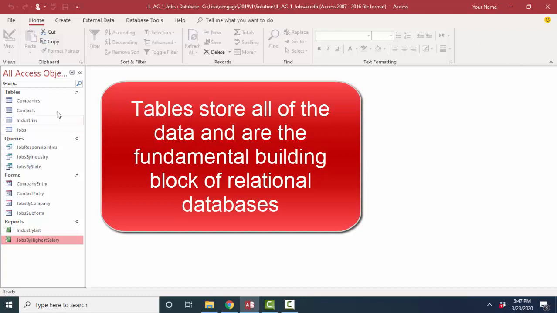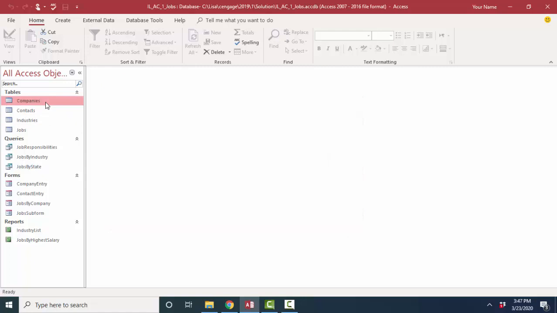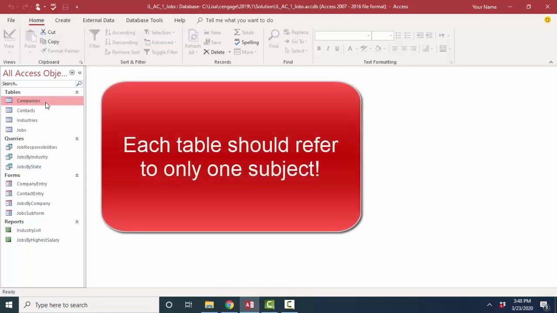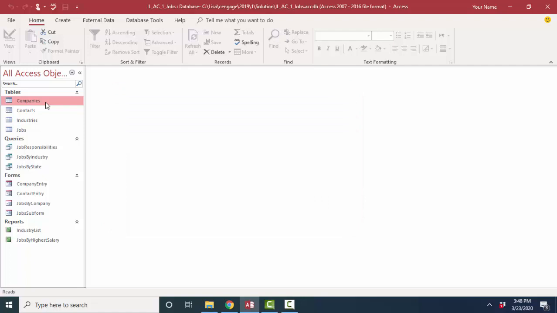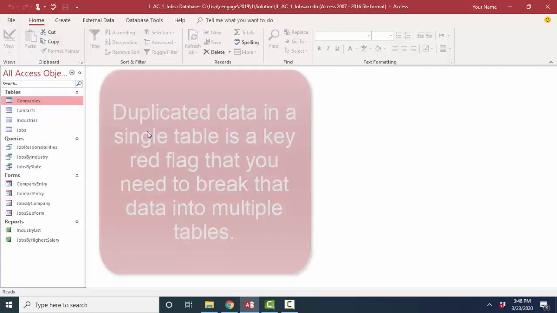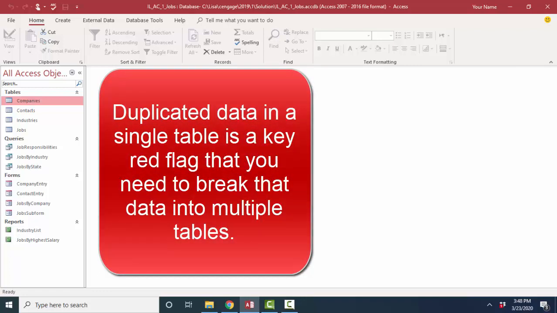Now, in this database, you'll see that I already have 4 tables set up. One of the key aspects of setting up your tables is to make sure that the table refers to one and only one subject. So every record in the table should be one company, one contact, one industry, and one job. If you find yourself duplicating a lot of data in a table, that's a key red flag that you probably have not set your tables up correctly.